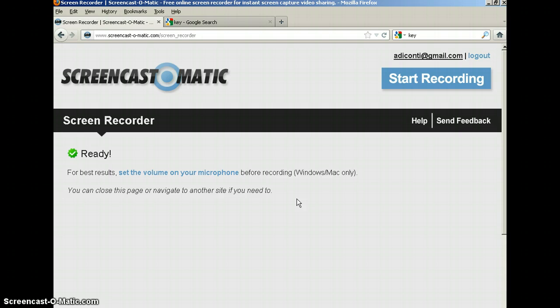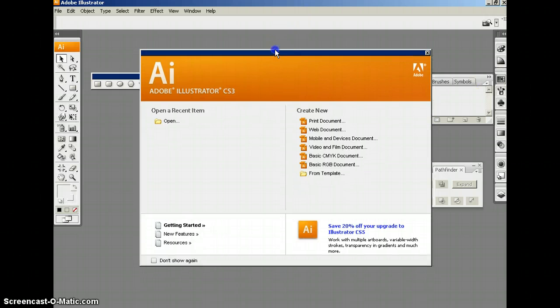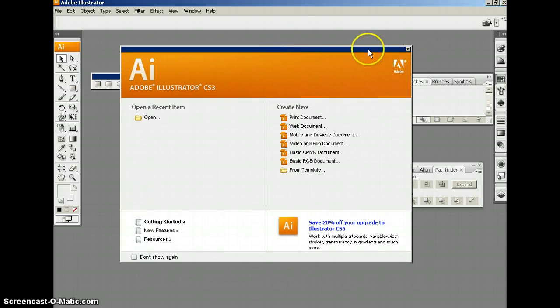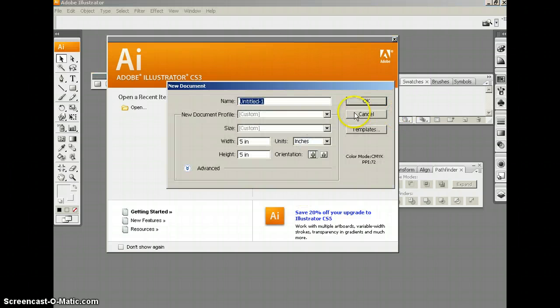We are going to look at how to add shapes in Adobe Illustrator. We're going to use the Pathfinder, and first what we're going to do is open up a basic CMYK document.